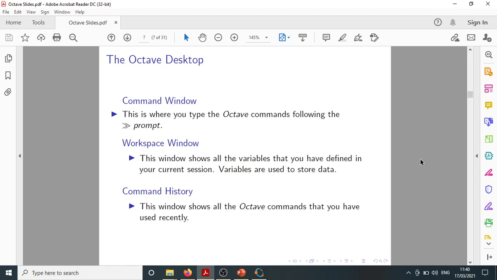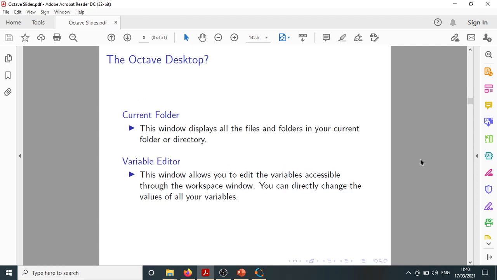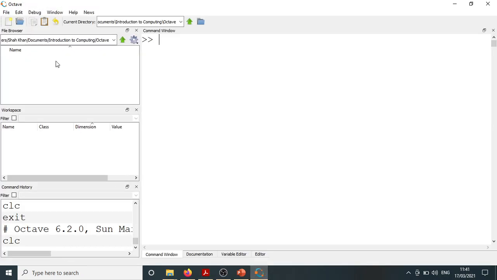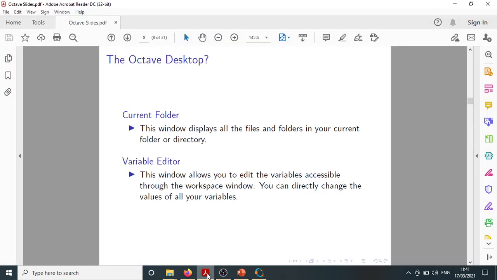Similarly, the Octave desktop, command history, we've talked about it, the current folder. This window displays all the files and folders in your current folder or directory. This is our current directory, and this shows all the files and folders inside of it. Right now there are none, that's why it is empty.